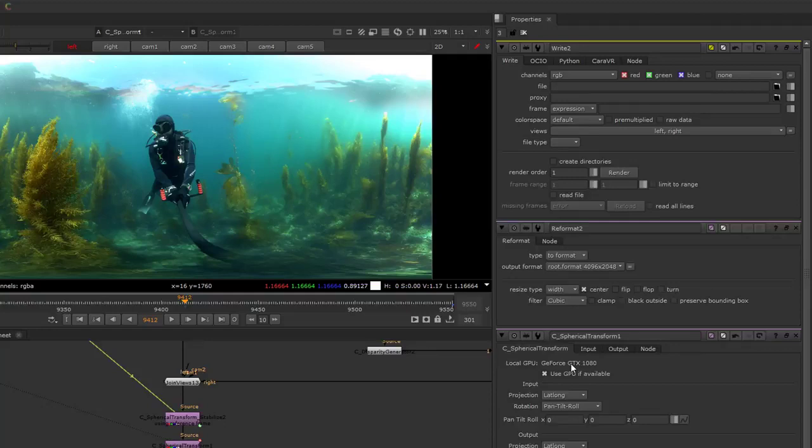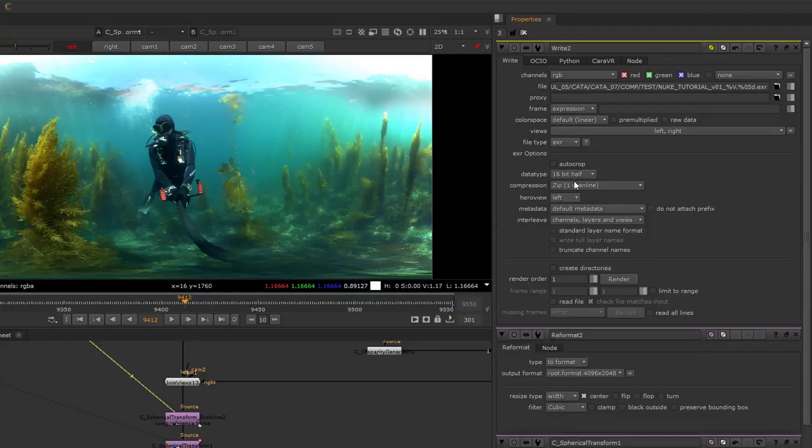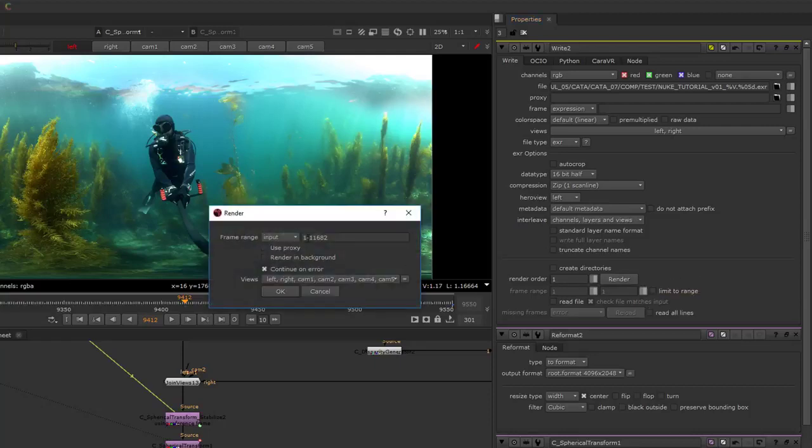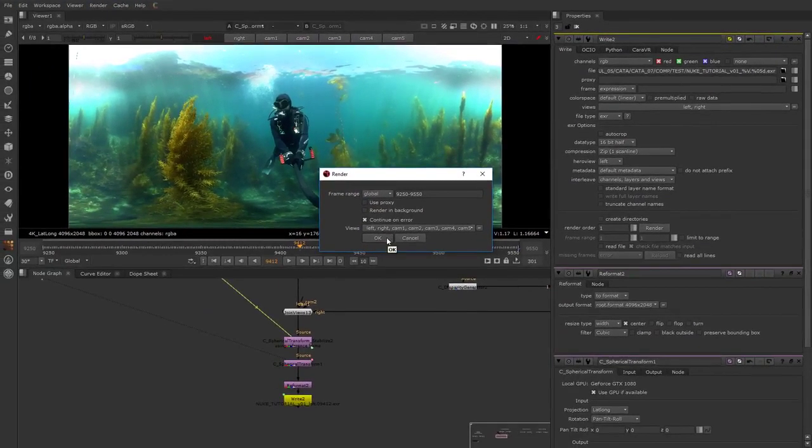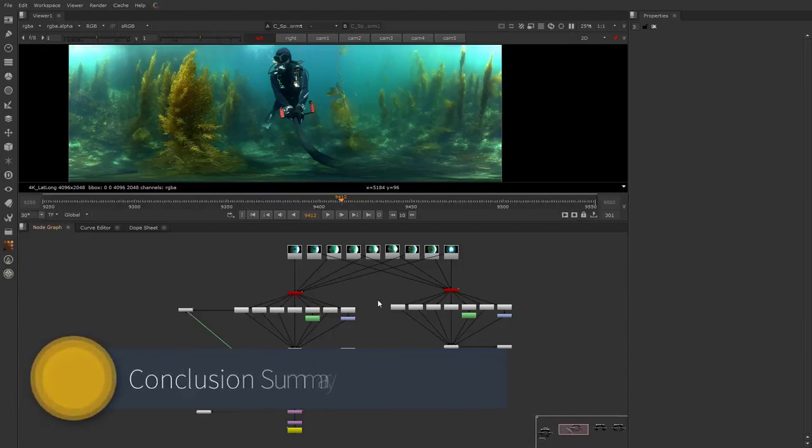Go ahead and hit save, and it's going to bring up my settings. I'm going to leave all this default, and the next step would just be hitting render. You'd select render, you'd select the frame range that you want to render in. I would go to global because I already have that set, and I would hit render. And with that, you've completed your VR stitch.